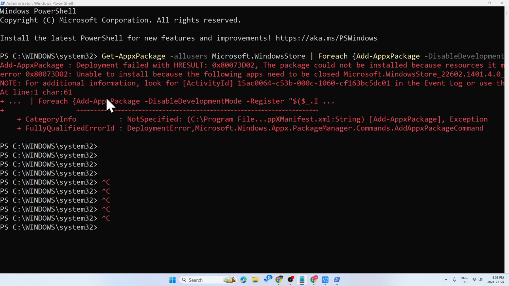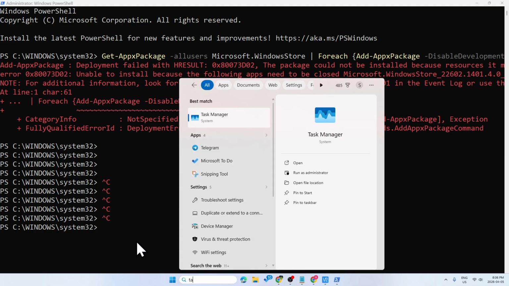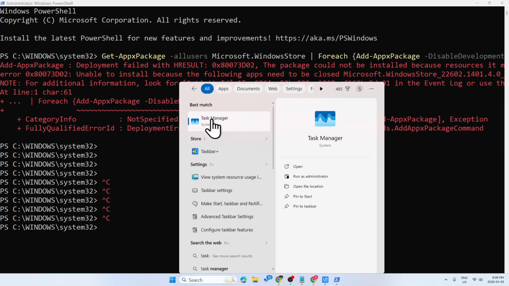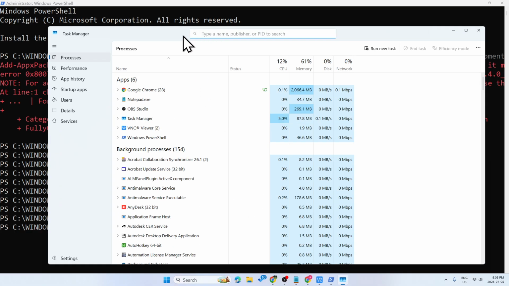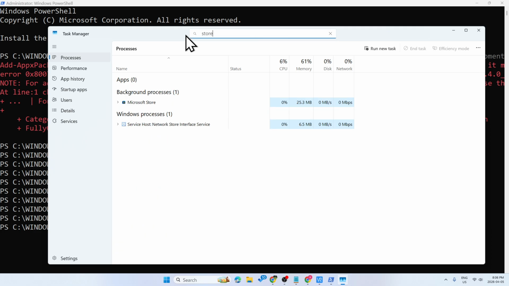If you get this problem, that's fine. That means Microsoft Store is running in the background. You just have to go to search, then type in Task Manager, click on Task Manager, and then search for Microsoft Store. Just type in Store. So click on Microsoft Store, right click, then end task.